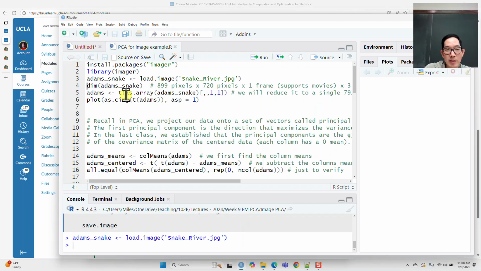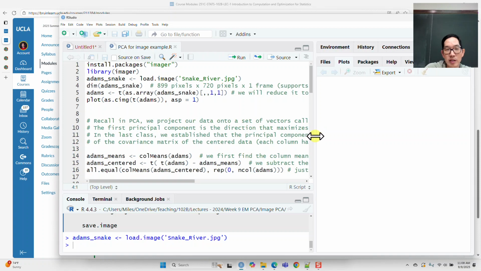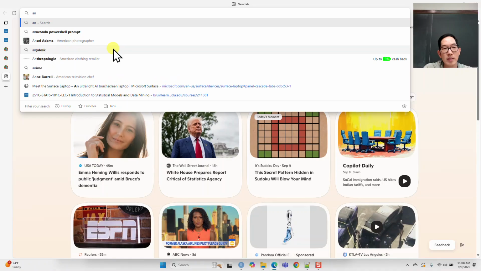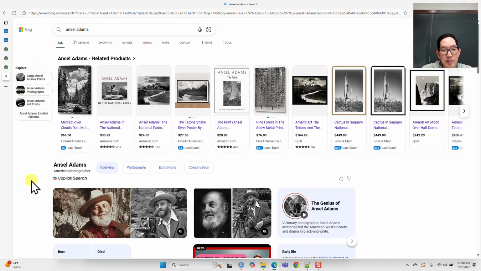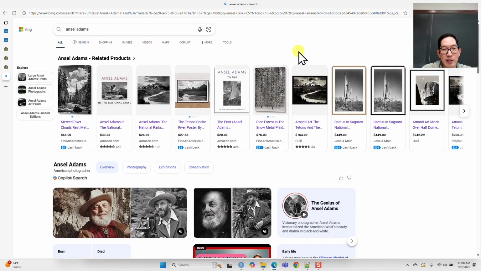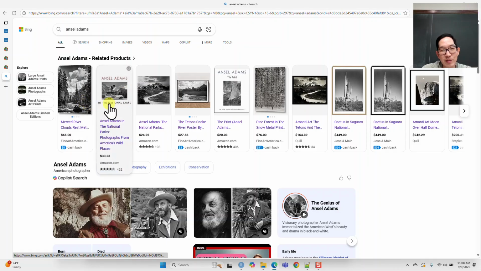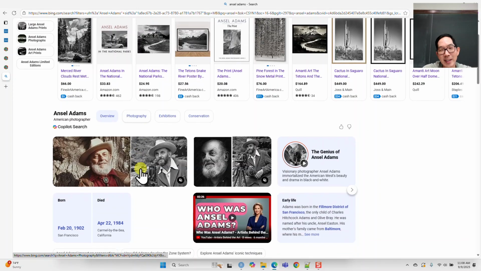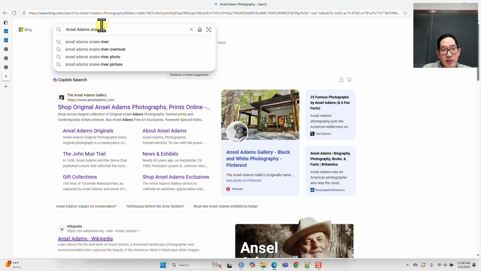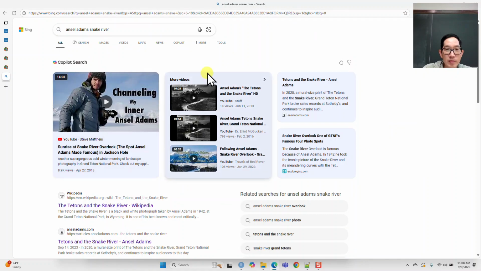And so here is an image from Ansel Adams. I don't know if you're familiar with the photographer Ansel Adams. He has a lot of really famous pictures. He did photographs in black and white, and he has some beautiful pictures of Yosemite and some of these things. But anyway, one of them is the Tetons and Snake River.